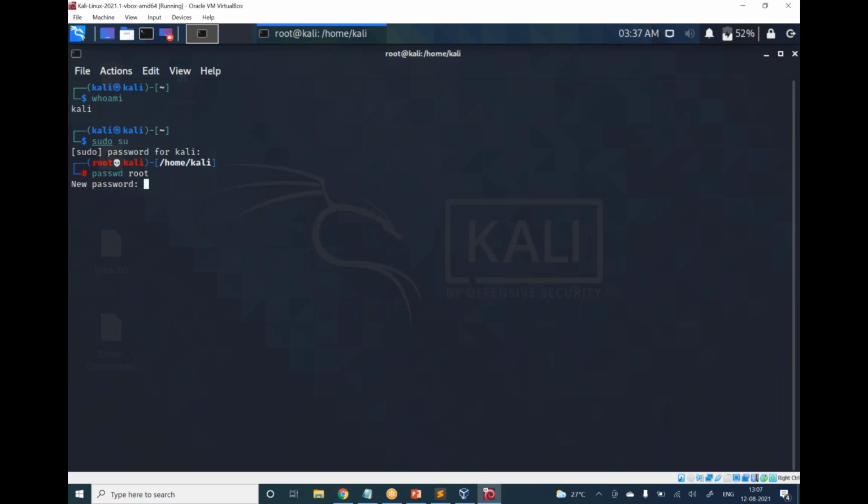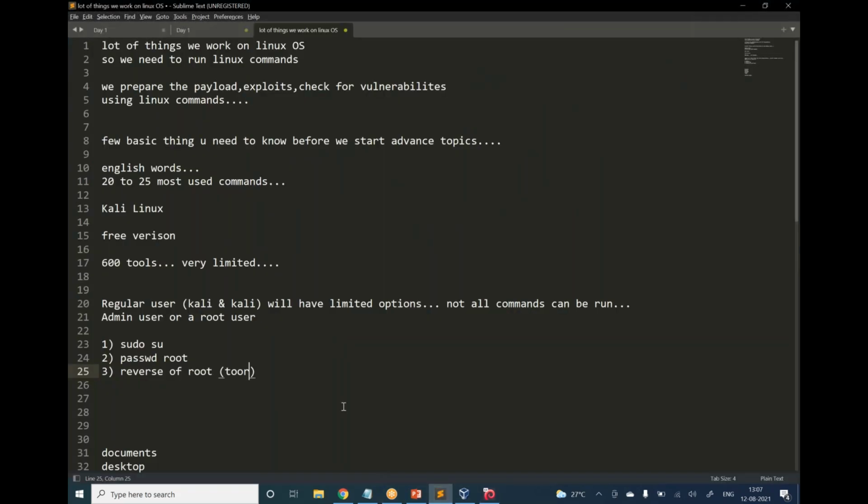It may not display on Linux, but when you type, it will take it. Enter. Again, retype the password, TOOR. Enter. So the password has updated successfully. Now, next time I don't have to worry. Next time, the fourth step, I will log off and switch the user.